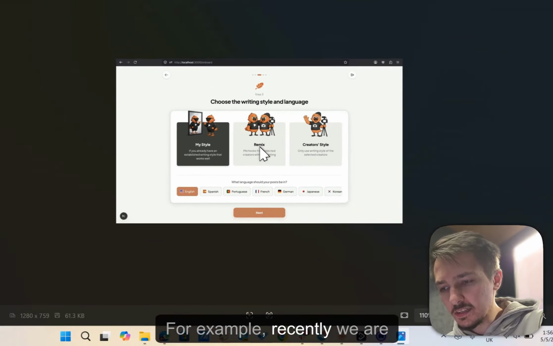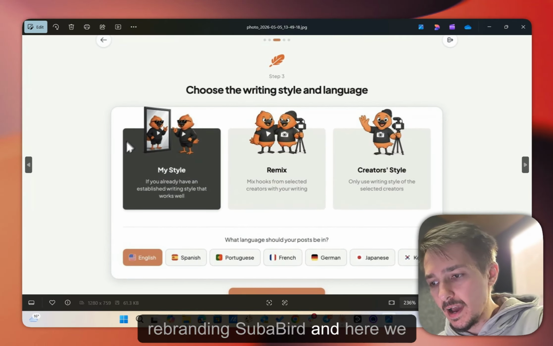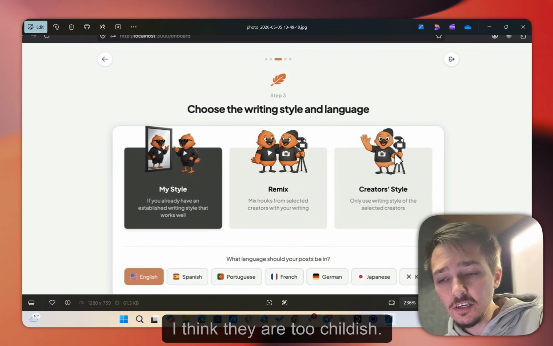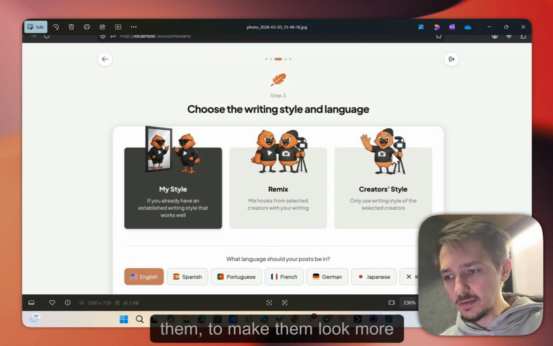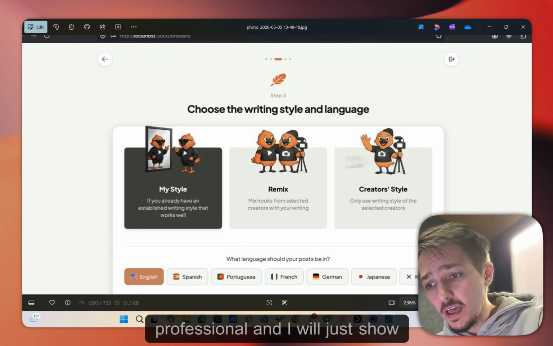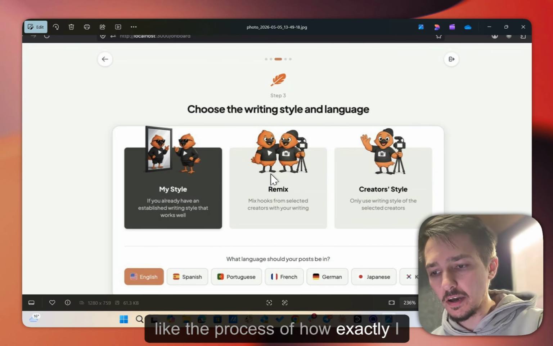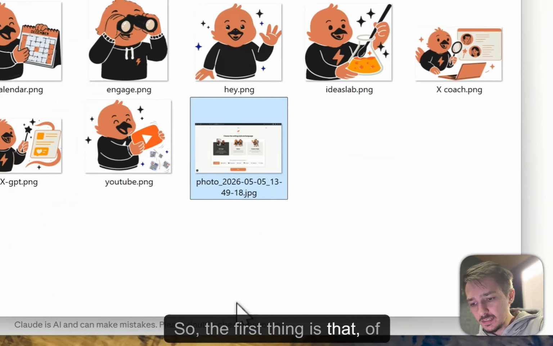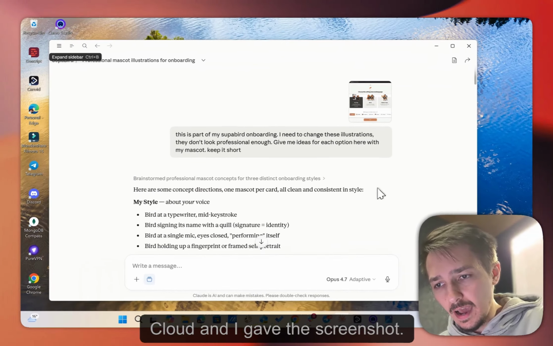For example, recently we are rebranding Suabird, and here we have these three illustrations. And I personally don't like them. I think they are too childish. So my goal is actually to change them, to make them look more professional. And I will just show the process of how exactly I did it to make sure that it actually looks good. The first thing is that, of course, I first just talked to Claude and I gave the screenshot.